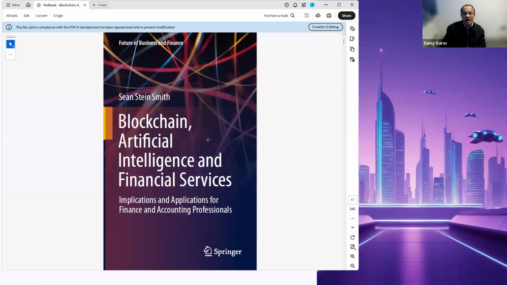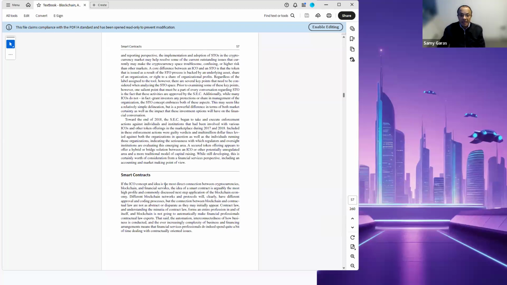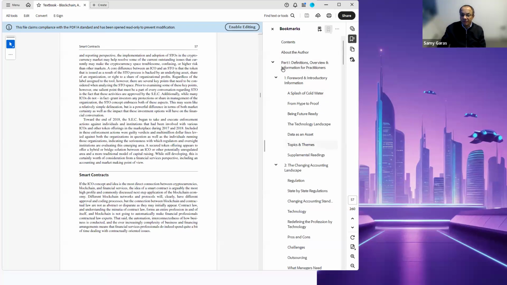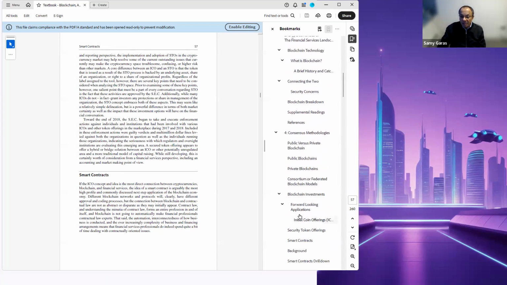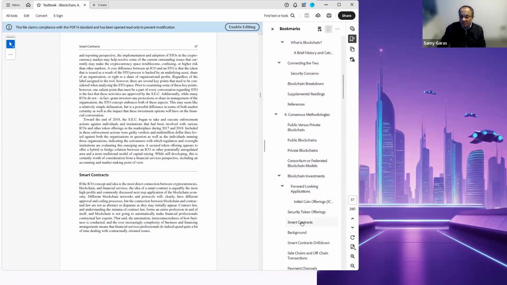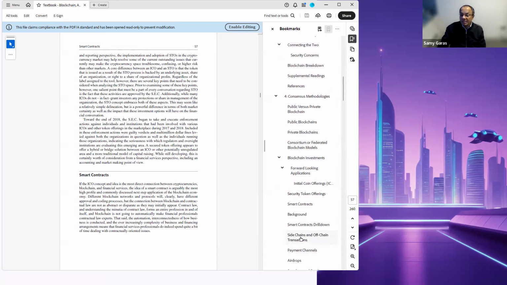On the other hand, I thought it would be good if you look at the textbook that we are using in this course. If you go here to page 57, it's actually in chapter 4. If you would like to see where it is, it's here in chapter 4. It talks about the smart contract. So here you can see smart contract, background, drill down in the smart contract. What is the side chain, off-chain transaction, how the payment happens. So I encourage you to go to the textbook to get more details.